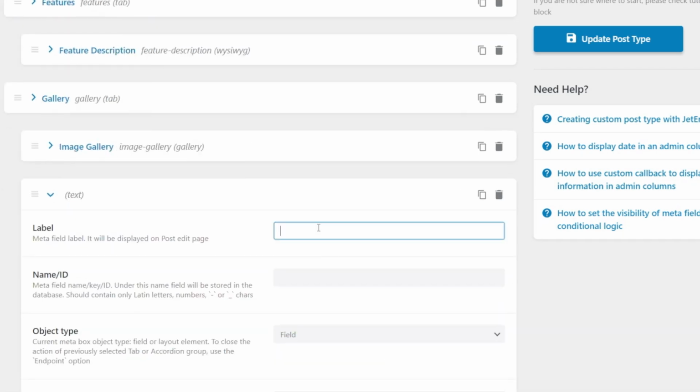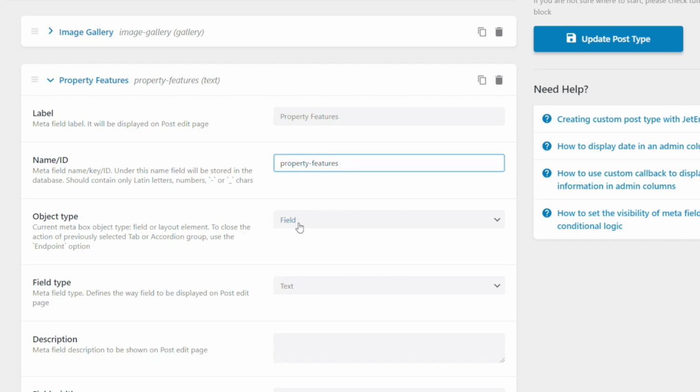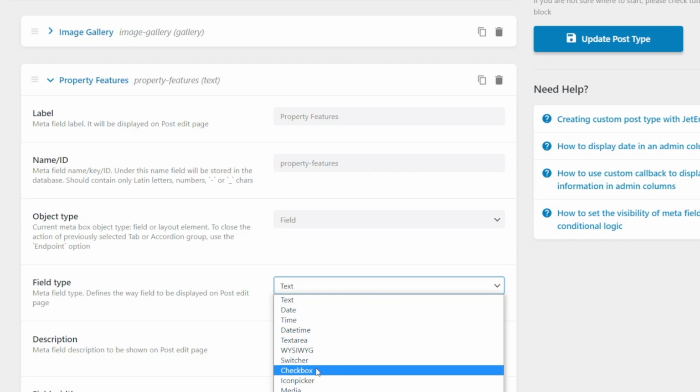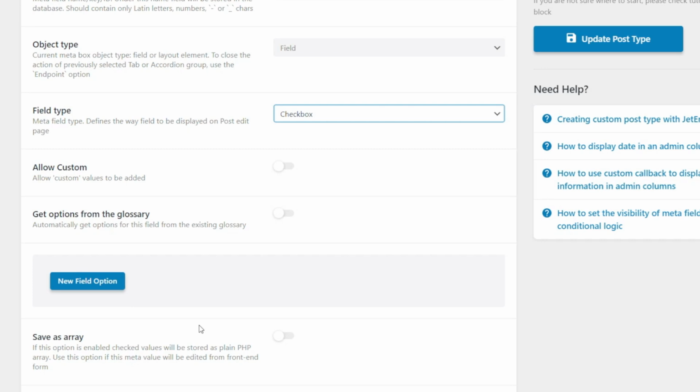We'll give this a name of property features, and name ID is perfectly fine. Object type, we're going to just leave that as it is. Field type, we're going to come down and say we want this to be the option for checkboxes. So we'll select that option, and now that opens up a range of additional options.